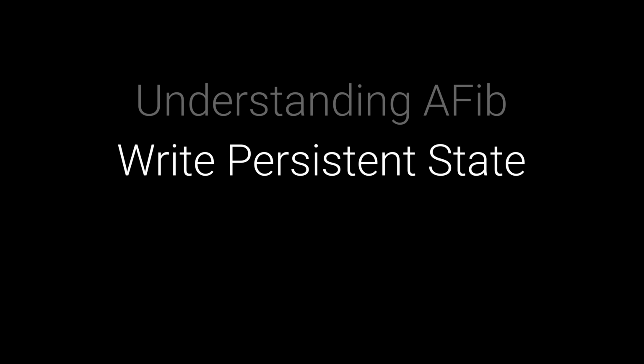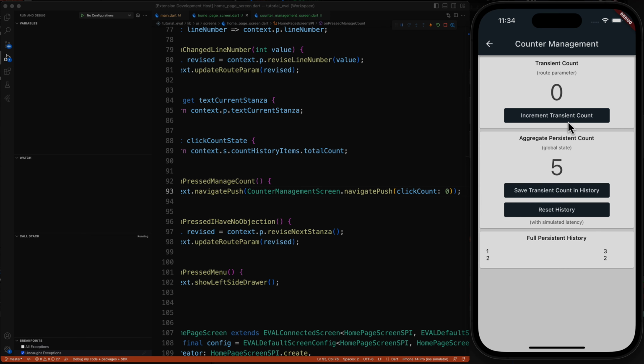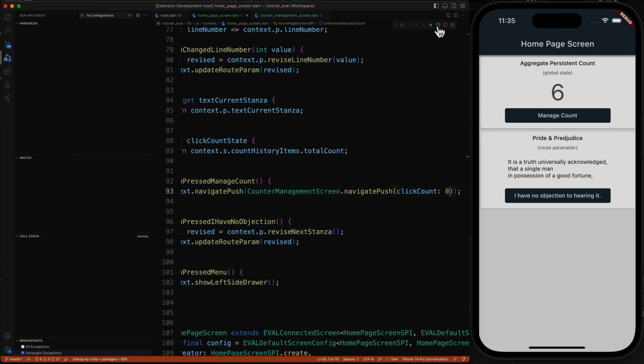So we've now understood how root parameters manage screen-specific transient state and enable navigation between screens. But when we click the Save Transient Count and History button, then restart the app, the persistent count and history remains, and the total persistent count is shown on both the home screen and the counter management screen.